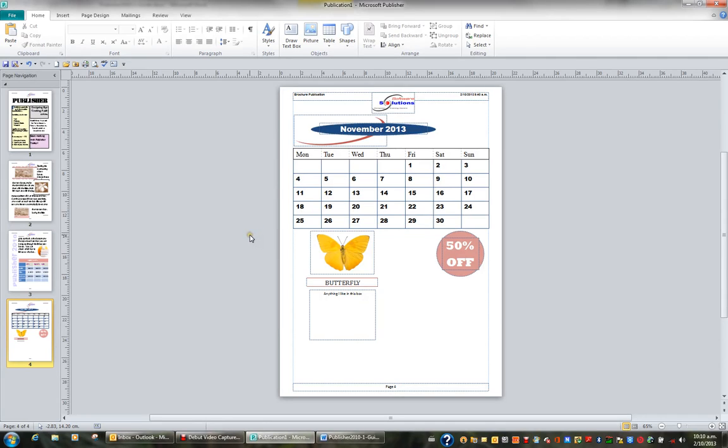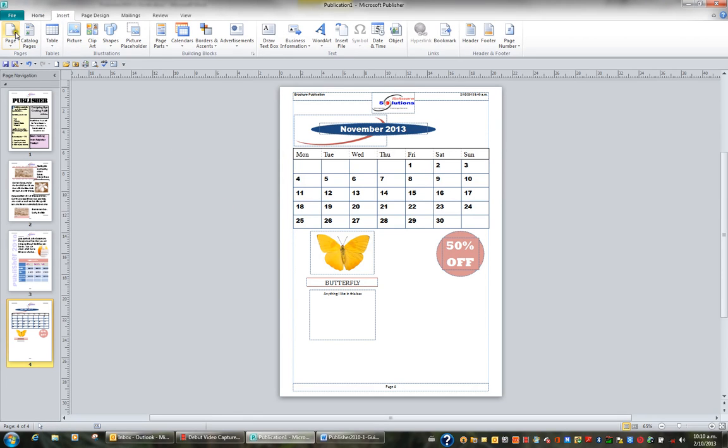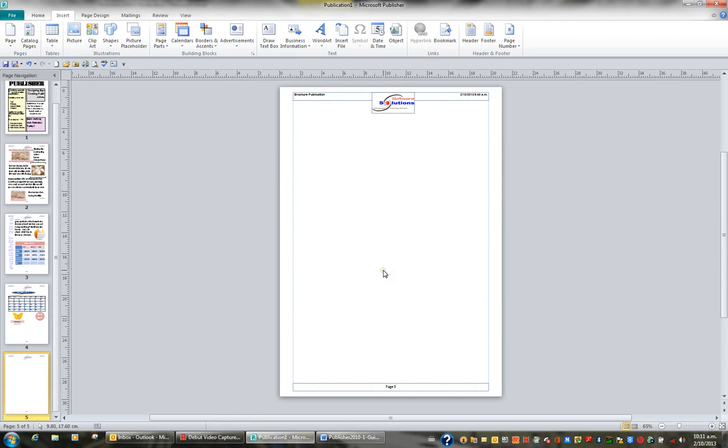Diagrams are very useful to convey complicated processes. For example, a picture says 1,000 words. Let's insert a new page and have a look at diagrams. To insert a new page, I'm just going to go to the Insert tab in the ribbon and click the Page button to get page 5.